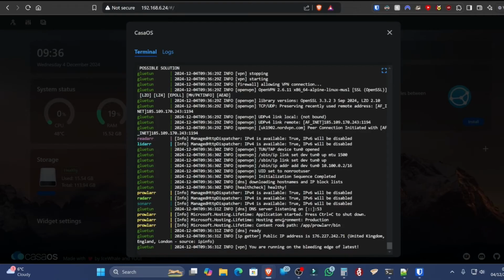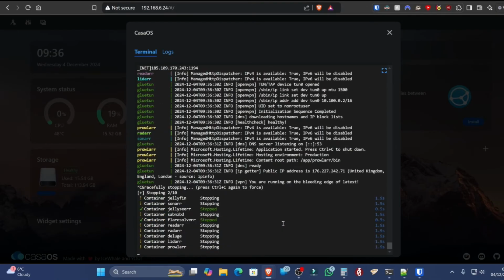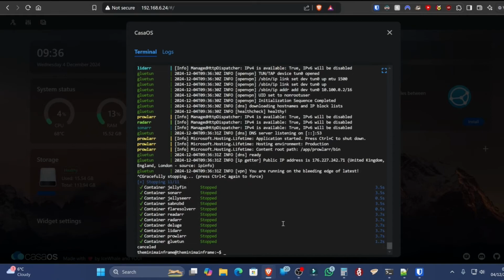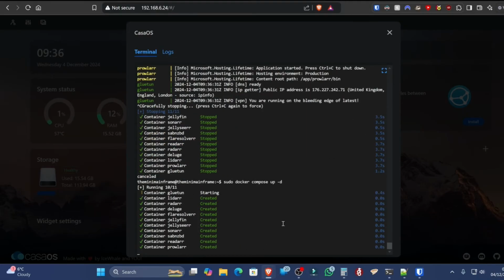Now if I do Control-C, and this is why if you cancel out of the terminal, it'll stop all this. Obviously, this was all done on purpose just to show you how it all works. With the -d, that gets everything started again. Give it a few seconds, hence the channel motto, for amateurs, by amateurs.